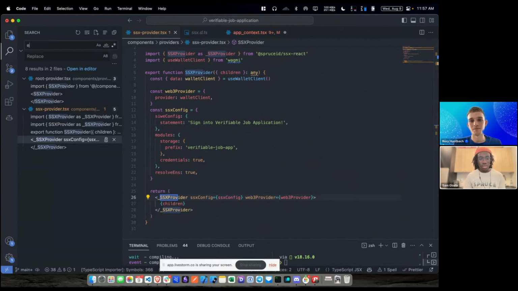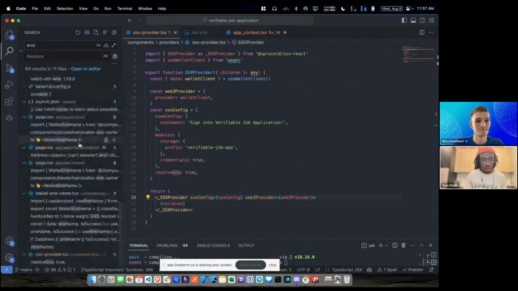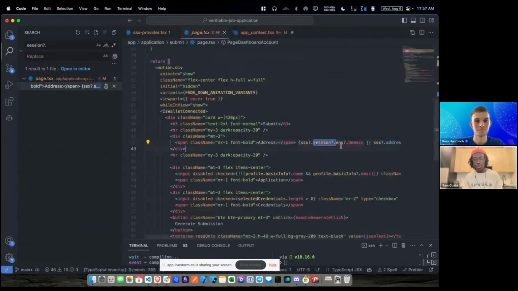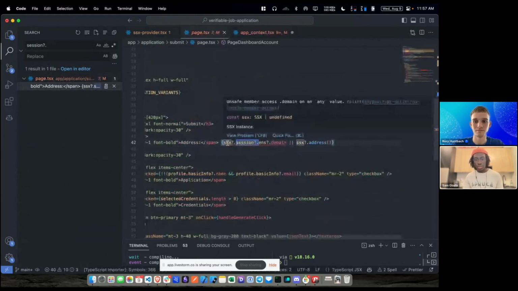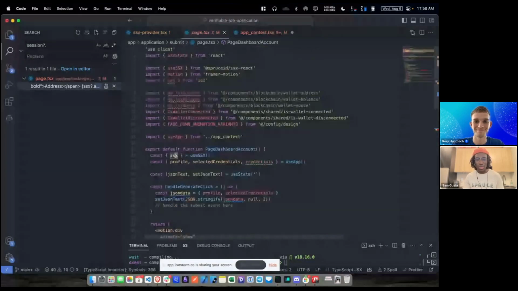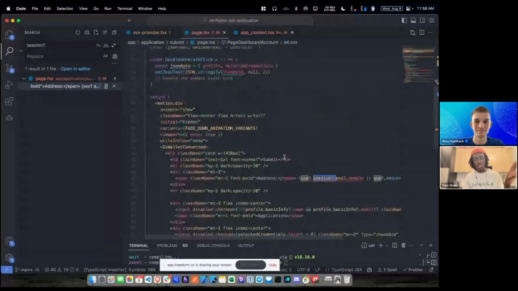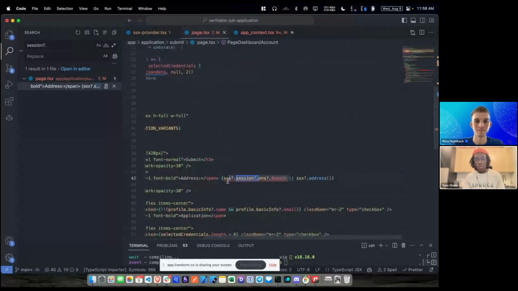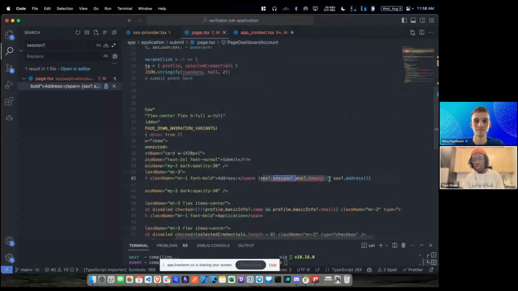And let me see if I can show you an example where we use that. Great. So this is an example. SSX here, and I know we're coming up on time. Here we use SSX because we turned on ENS flags way earlier in our application. We can say ssx.sessions.ens.domain. And if the domain doesn't exist on the account we're using, we just default to the address. And so, yeah.